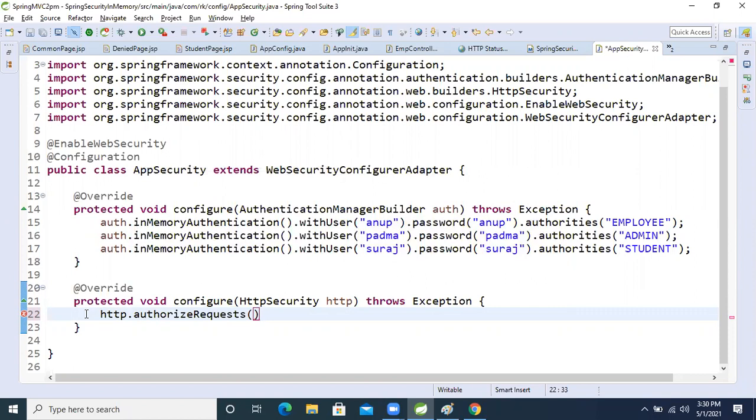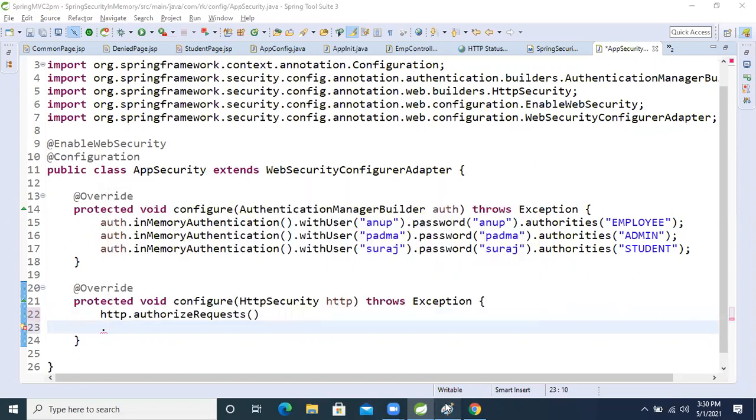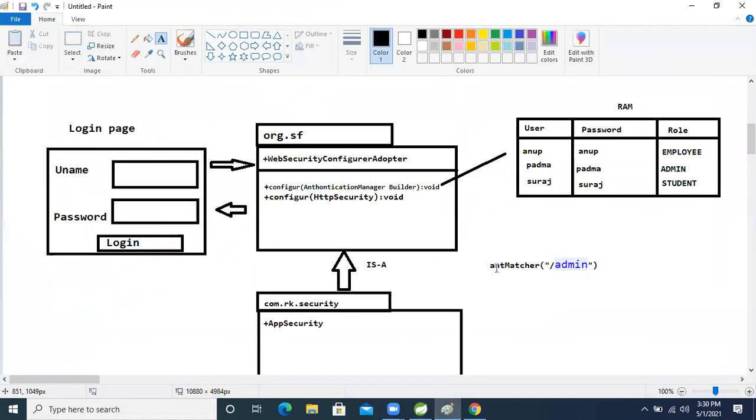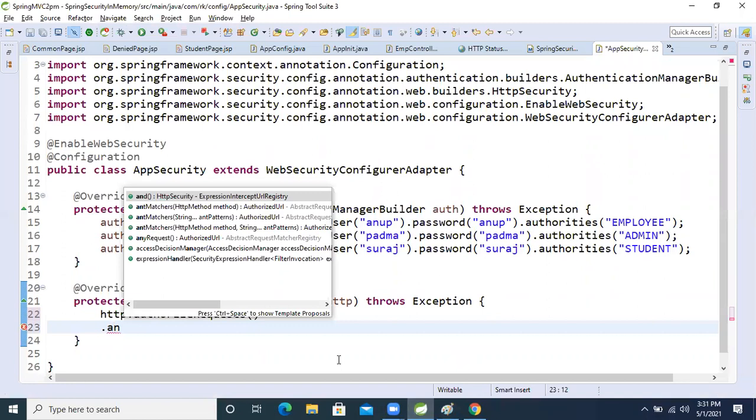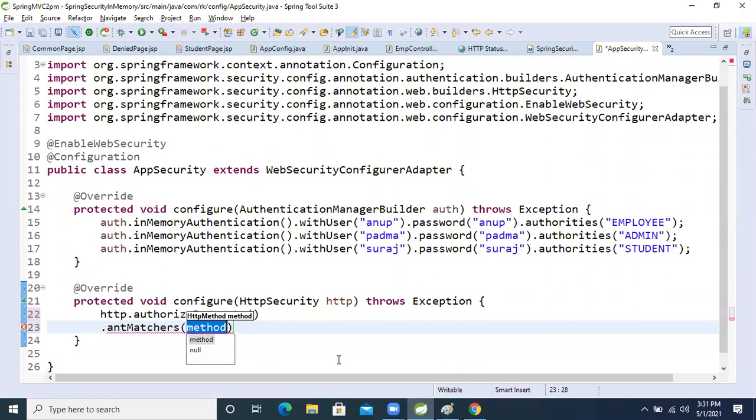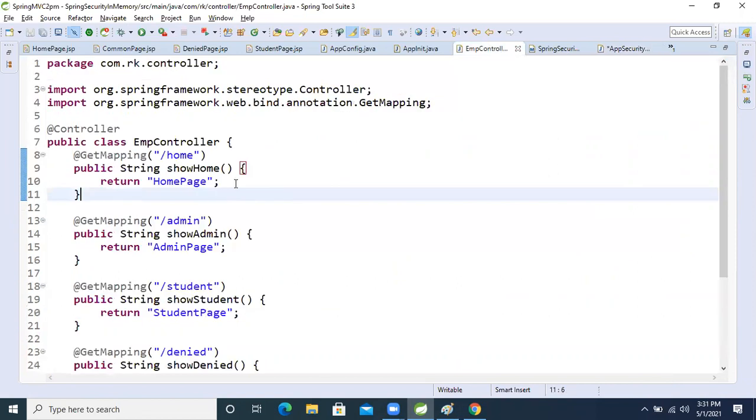Now another one: how will we specify the page URIs? Based on that, the ant matcher. Inside this ant matcher, we will pass the controller URI. What is it? The home. Home, anyone can access, right?